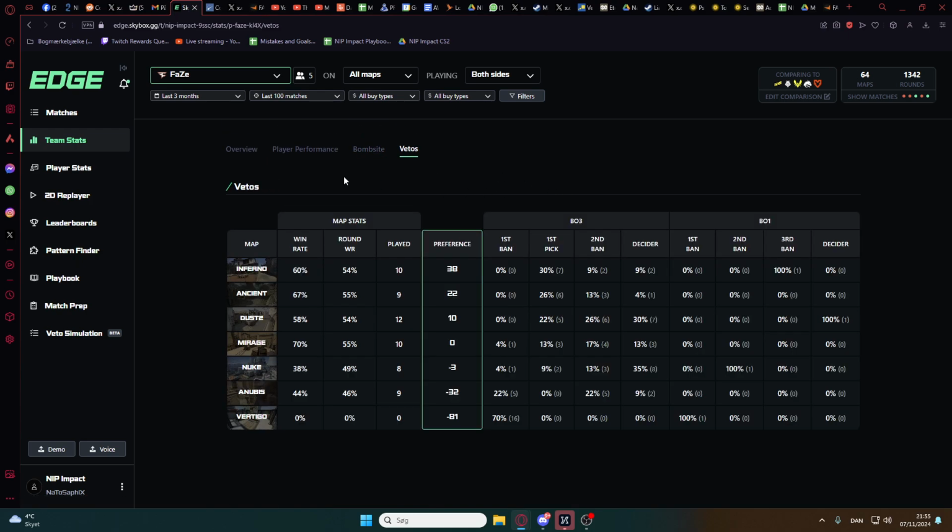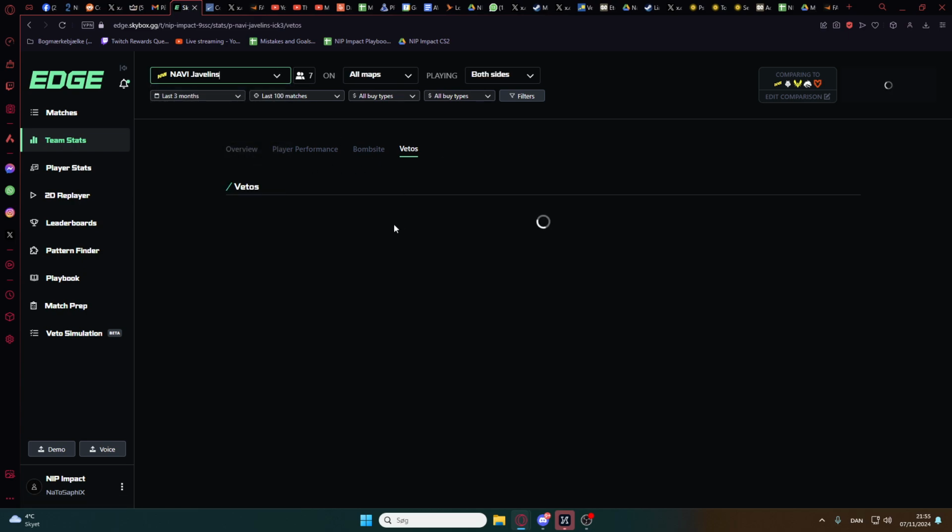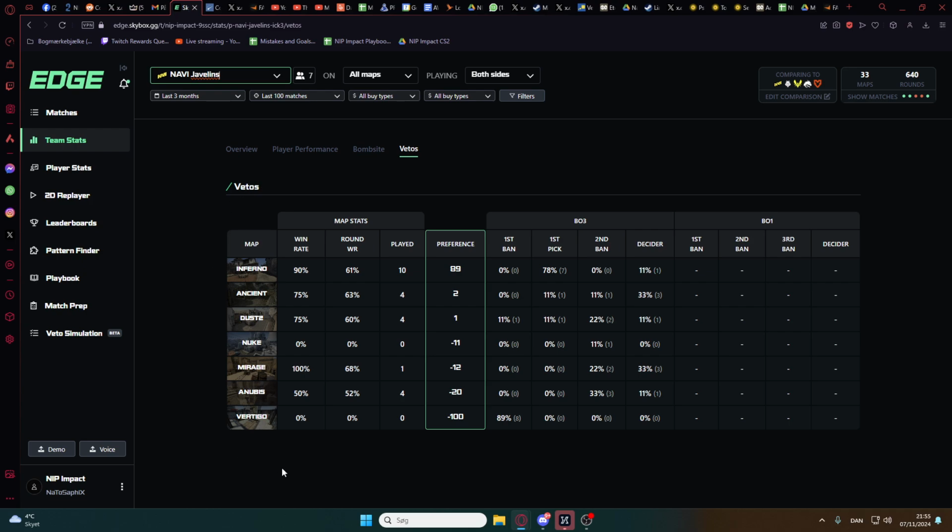This is one of the big things that you have access to if you have one of the highest tiers on Skybox. It's a Veto predictor, basically. And if we're going to take a look at, let's say, Na'Vi Javelins. This is one of the female teams that we sometimes play against. And when we're here, there is immediately something that is highlighted. This is the Preference tab. The Preference tab basically tells you what maps do they like playing the most. So Vertigo, for example, has -100. They've banned it 89% of the time as their first ban.